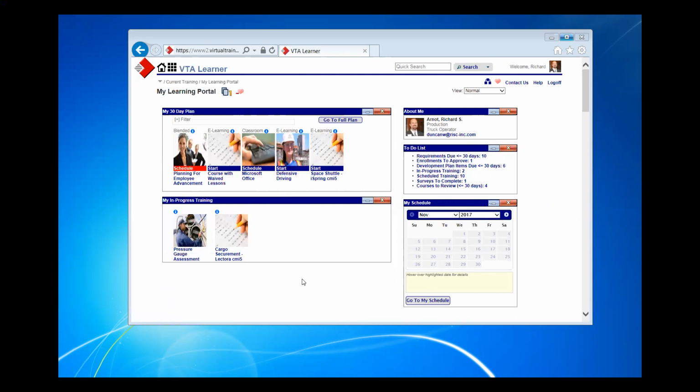So I'm starting off here on my Learner Portal, which tends to be the springboard that I use for getting into the system. It gives me easy access to search the course catalog or resource library. I can see courses that are coming due in the next 30 days, things that I do have in progress, as well as to-do list items like supervisor approvals to make or surveys to complete.